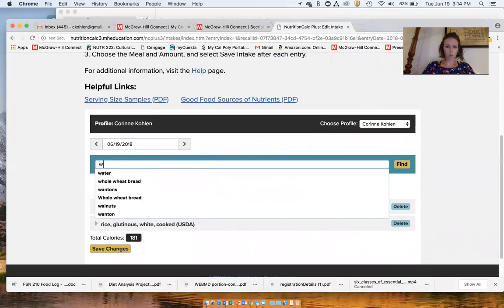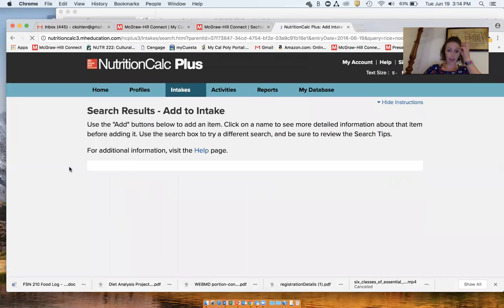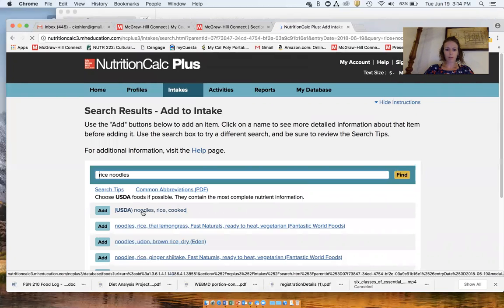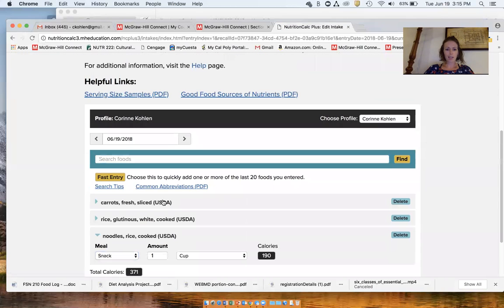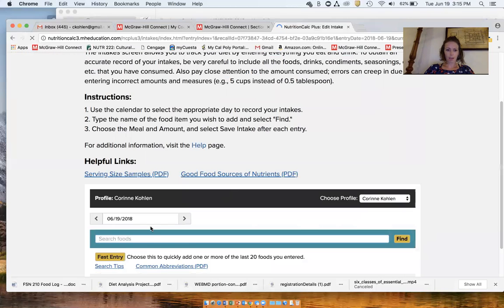There were also rice noodles. So I will select that. I'm not sure if this will find them. To note, this is not very good at finding cultural foods. So if you traditionally eat cultural foods, you may have difficulty finding some of them in here, and you'll just have to pick what is closest. So I did eat rice noodles. Again, these were breakfast. I probably had 1/2 of a cup of rice noodles, and I'm gonna put save.